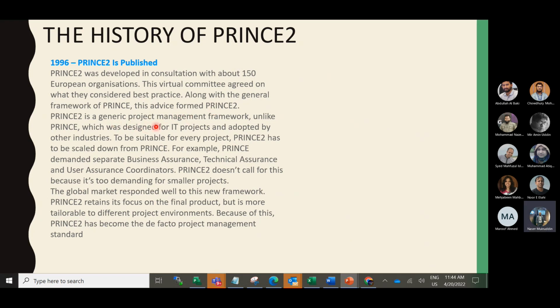Prince2 is a generic project management framework, unlike Prince, which was designed for IT projects and adopted by other industries. To be suitable for every project, Prince2 has to scale down from the Prince. For example, Prince demanded separate business assurance, technical assurance, and a lot of other organization people, but Prince2 does not call for this because it's too demanding for smaller projects. So the global market responded well to that new framework.